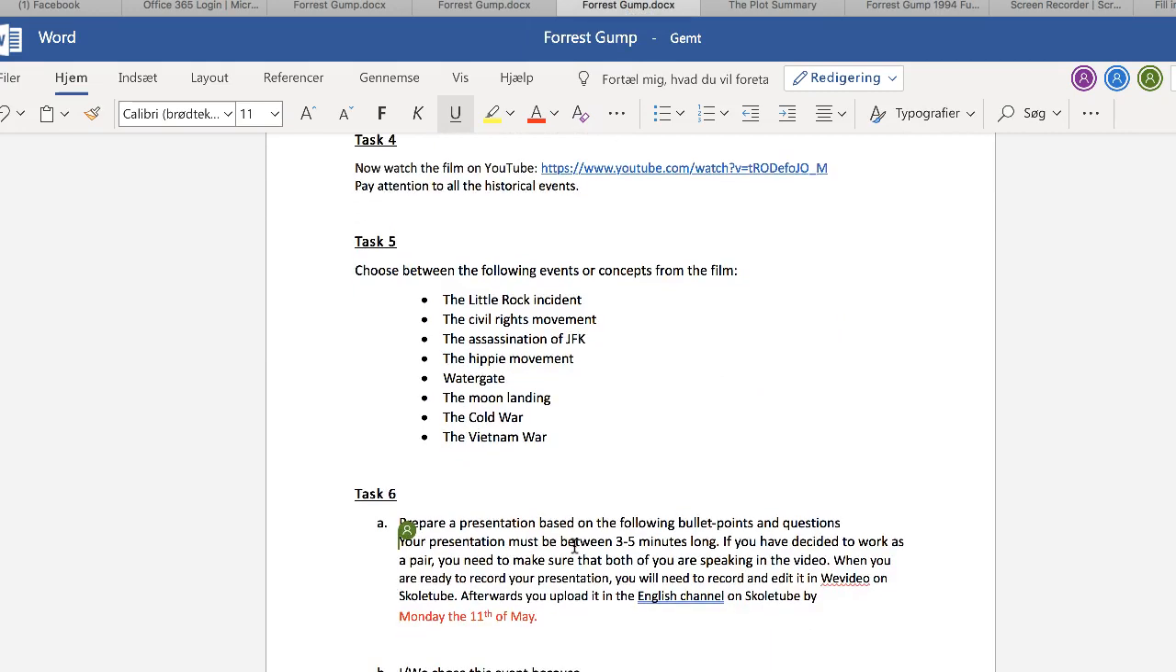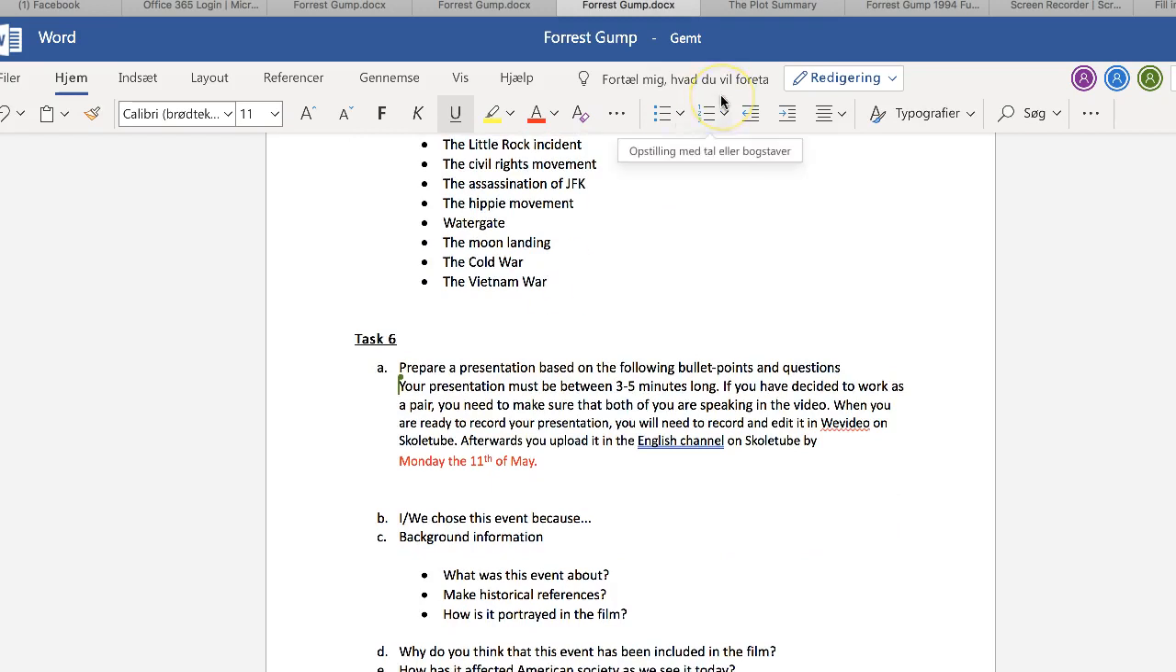Then task 5, after having watched the film, you choose between the following events or concepts from the film. And you see you have these, how many? 1, 2, 3, 4, 5, 6, 7, 8 to choose from. Then you have to make a presentation based on the following bullet points and questions here. Your presentation must be between 3 to 5 minutes long. If you have decided to work as a pair, you need to make sure that both of you are speaking in the video. So you cannot just let one of you do all of the talking. You have to divide it between you.